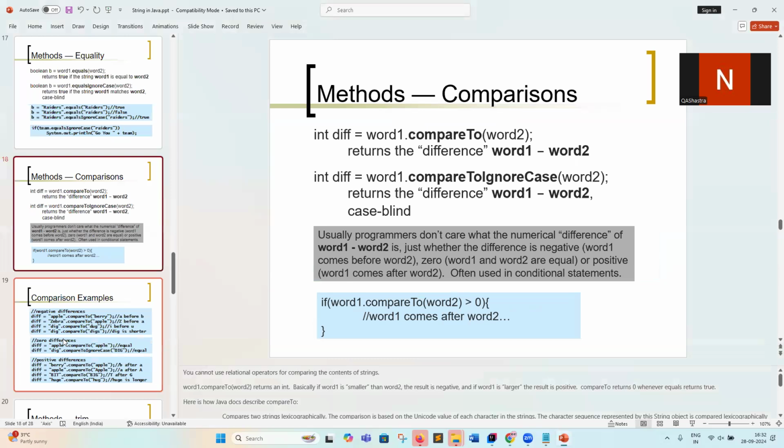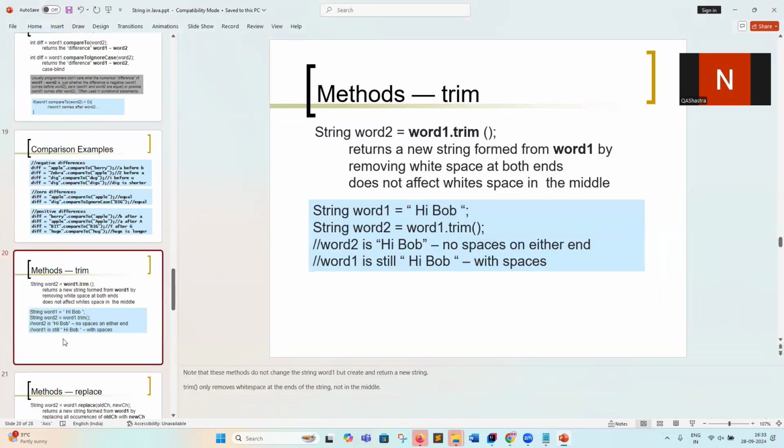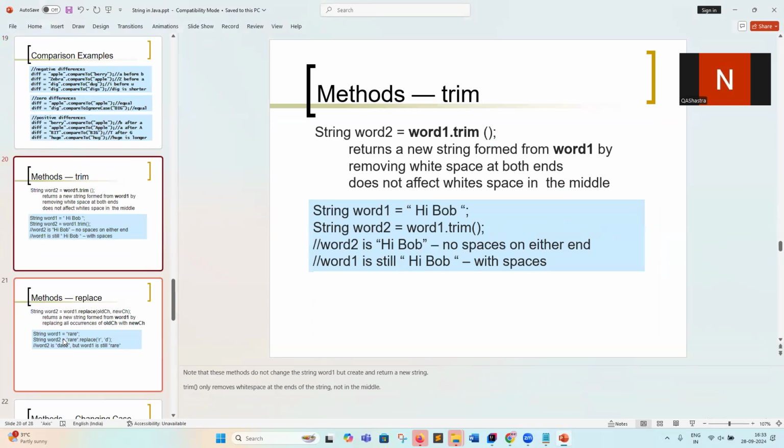Yeah, compare method. Okay, so this needs some background story collection, so I'm skipping this one. Okay. Yes. Extra trim. So there is a trim method, which is also useful in our development.